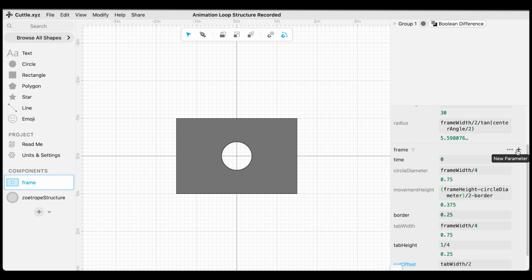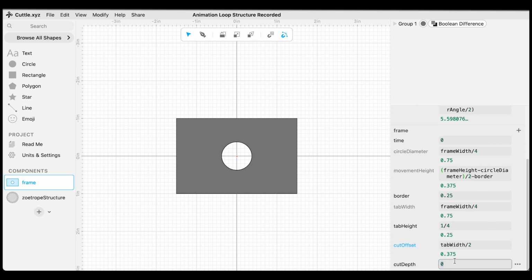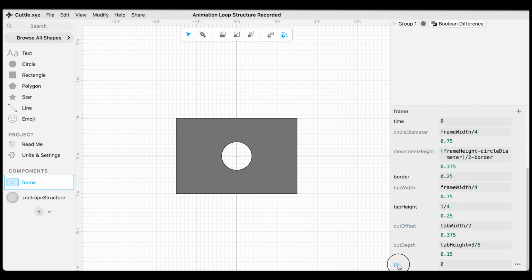And then I'll add cut depth, and that will be tab height times 3 divided by 5. And finally, I will add one more parameter that is slit width, and that will be 0.03, and that'll be the width of the cut that is made into the tab and the frame.